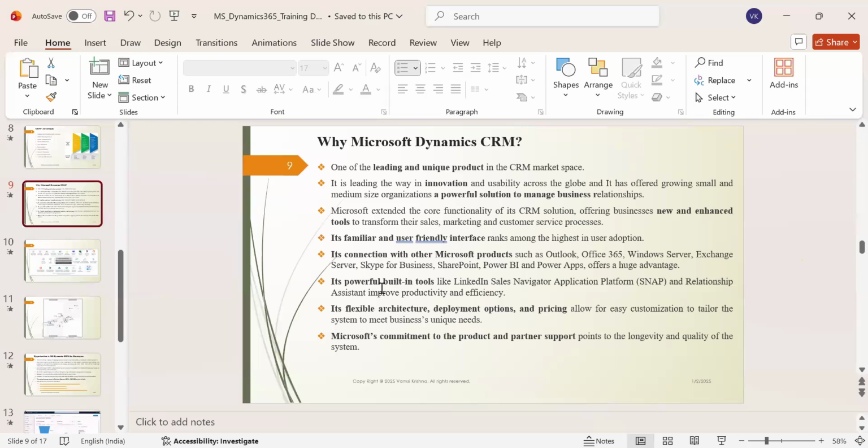You can build another functionality out of it, or you can also customize the existing functionality. So there is flexibility for you with respect to the application. And there is also Microsoft's commitment. This is a Microsoft product, so the brand itself speaks about the product, right?